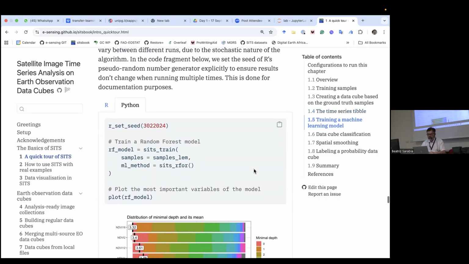Now, the other thing, now that we have the time series, now that we have the data cube, the next thing is to train a model. And to train a model in SITS is relatively simple.